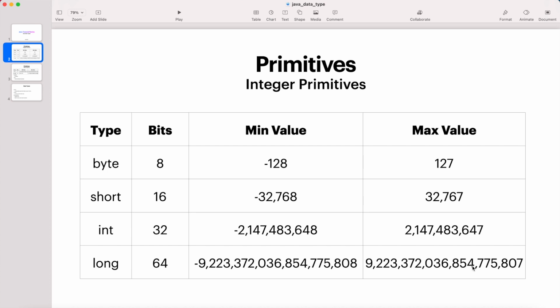So if you have an integer and that integer is very, very small, less than 127 and greater than negative 128, you declare it as a byte. If it's a little bit bigger, up to about 32,000, you can use short. If it's bigger than that, but less than 2 billion, you can use int. If you think your data type is integer, but it's very, very big, you use long. So these are the integer primitives in Java.